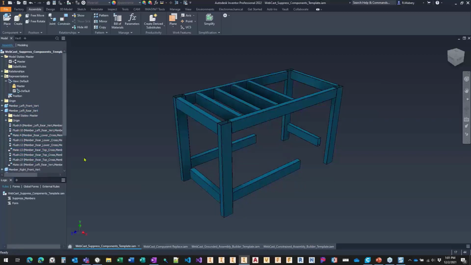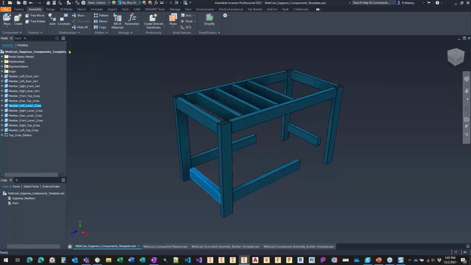If I expand, I've built these guys across the top. And then I've got some lower cross members that sometimes are required and sometimes are not required. Again, based upon what this configuration might be. So this is a very simplified model, but it explains how that method works. Okay, so those components are controlled using iLogic.